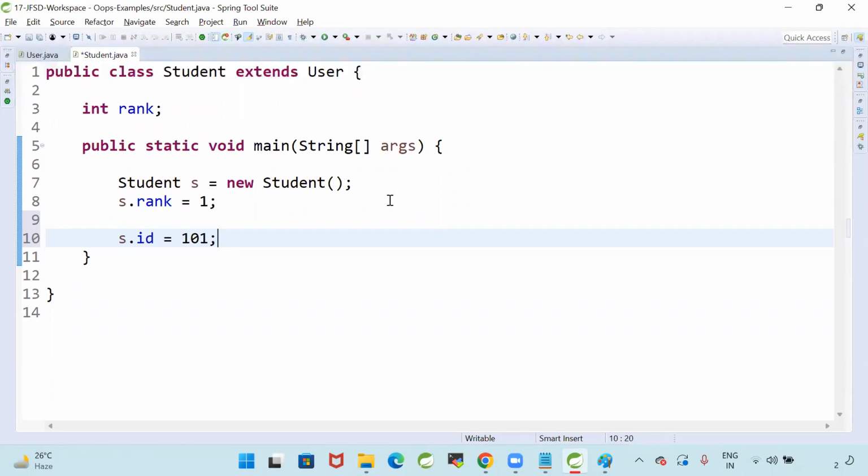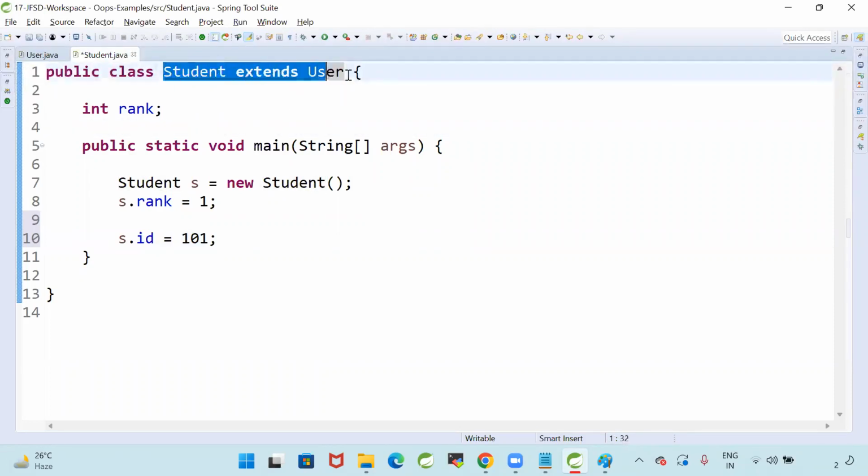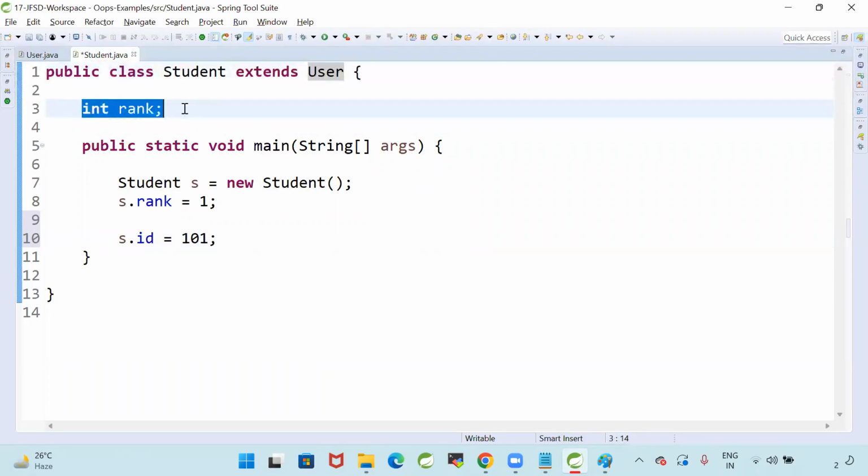How are we able to achieve reusability? By using inheritance. Which keyword do we use to represent reusability? Extends. Now, public class Student extends User. int rank. Student has one property directly. The other properties are coming from the parent. The child can access parent properties, but the parent cannot access child properties.